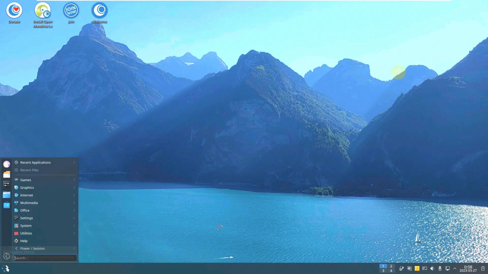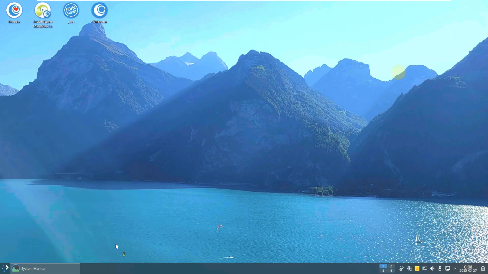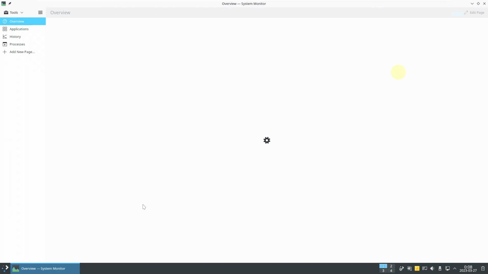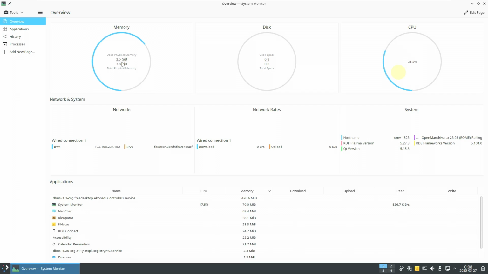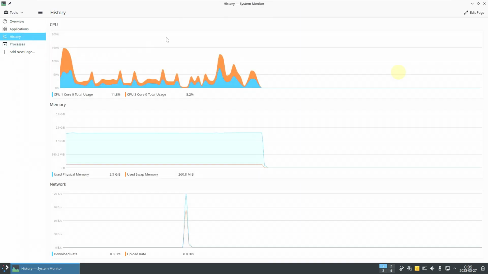Let's check the system monitor and end this video. I think we were running like 1.6 GB of RAM in the beginning of the video. Now it is 2.5 GB of 3.8 GB, and CPU is running around 30%. Let's check the applications. These are all the applications running right now. This is the CPU usage. This is the RAM usage. Swap is around 260 MB and 2.5 GB of RAM is consumed.